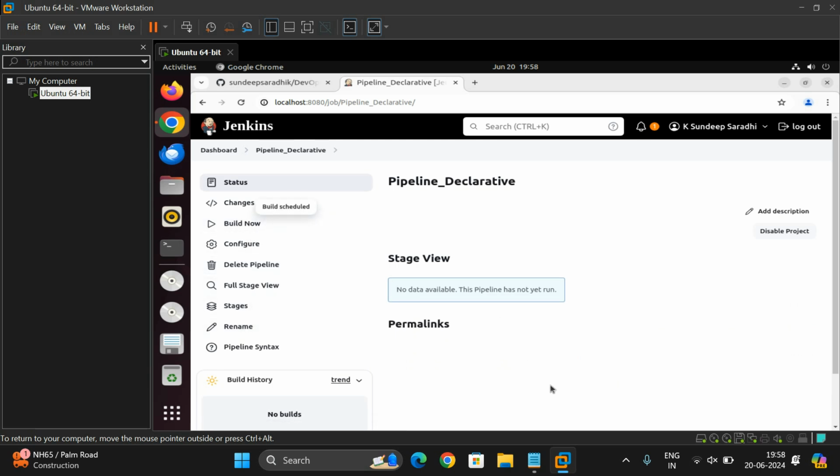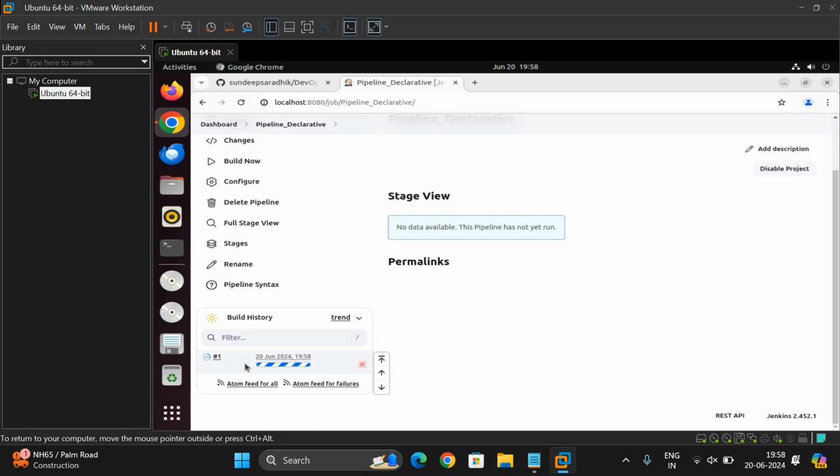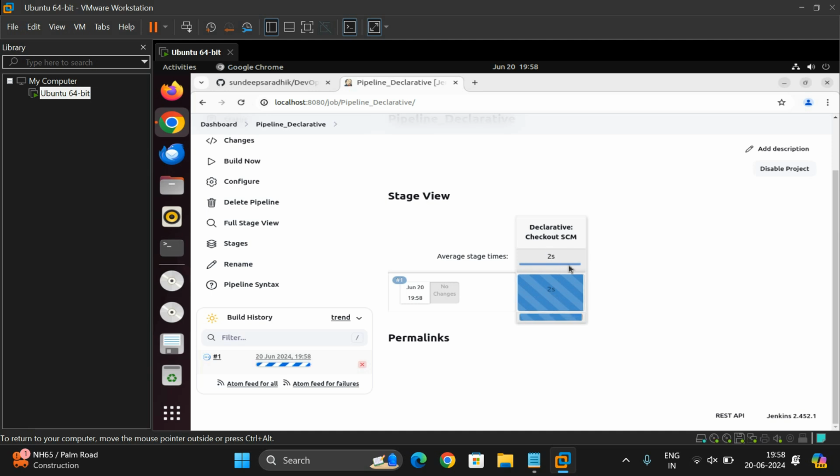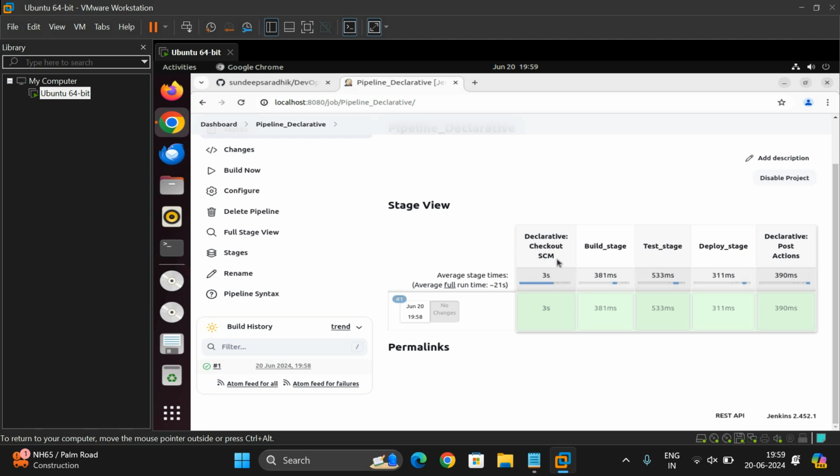Here also the same process will be done, and see, the building of the project is started, and one by one, stage by stage, the process will get executed. If it gets any error, you'll get a red mark, and that will not get executed. See, declarative checkout SCM means just cloning from the source repository. That is the first phase, then the second stage, third stage, fourth stage, and the fifth stage. Previously we had given the complete script in the Jenkinsfile, so this process was absent.